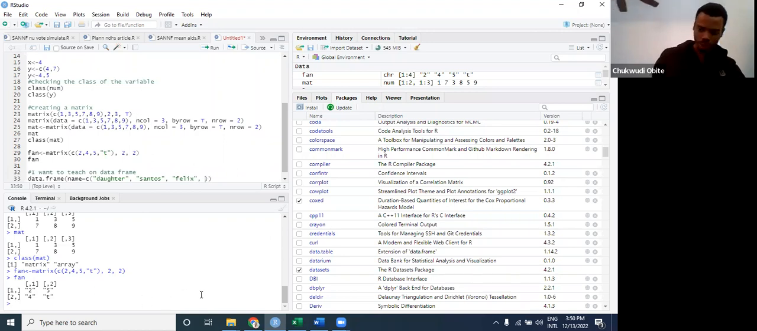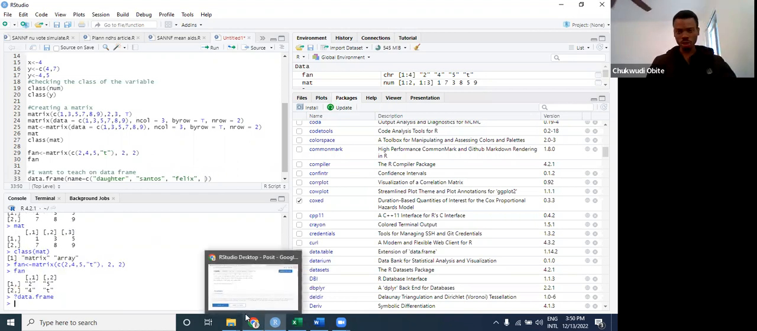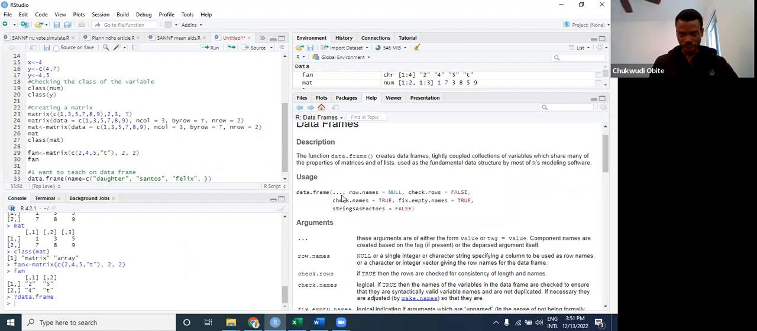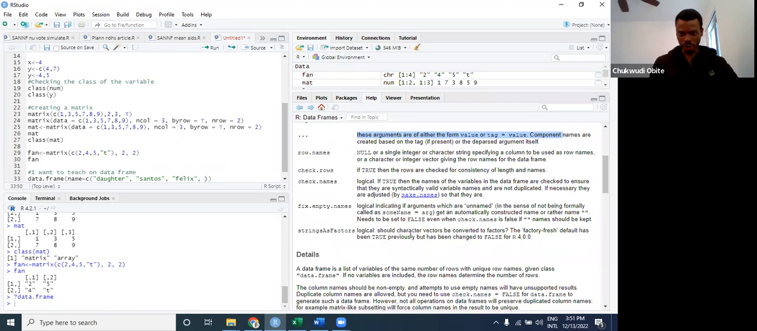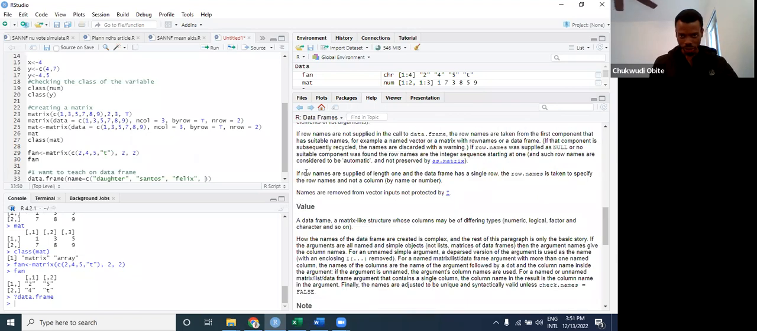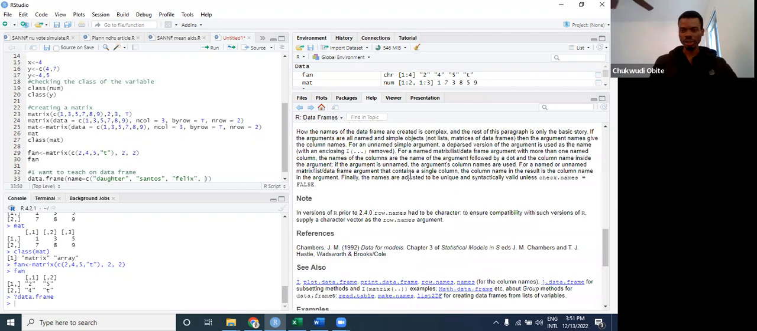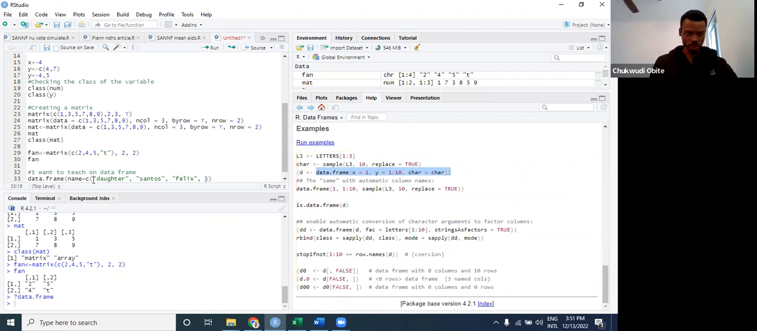Let me use the help function, data.frame. It will guide you on how to write it. So this is how to write it. It starts with three dots, and it will tell you what you need to do. When you read it, you understand it. But if you don't understand all this, you check the example. Look at the example. That's how I write my code. If I don't understand all the grammar, I will just look at the example and I should be able to understand it.